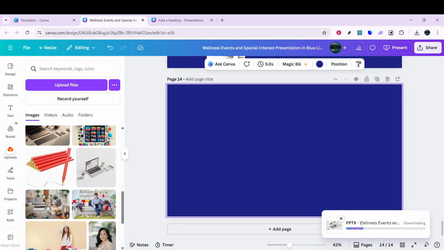Open that file in Microsoft PowerPoint to present, add speaker notes, or share with teammates. That's it. Your Canva design is now a fully functional PowerPoint presentation ready for any meeting or class.